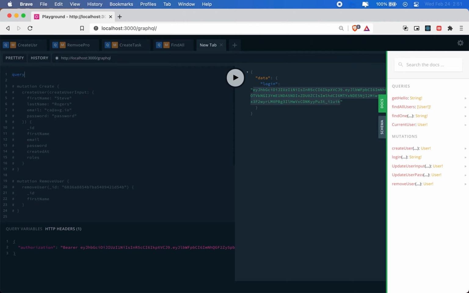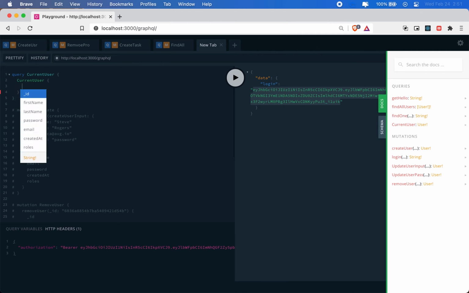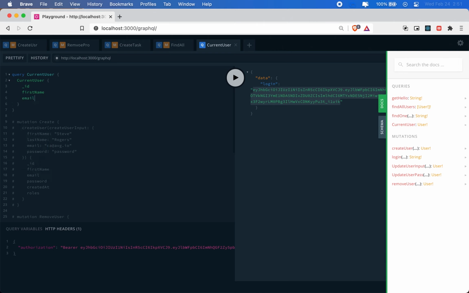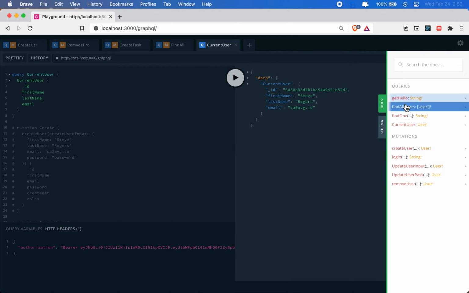Let's do create current user, and this is going to be current user. What we're going to return is the ID, the first name, and the email. Okay. So now if we do that, we're going to see that we come back as Steve, because Steve is currently logged in. Last name, and we have all this information. So that query works. Find all users, and let's get FindOne.